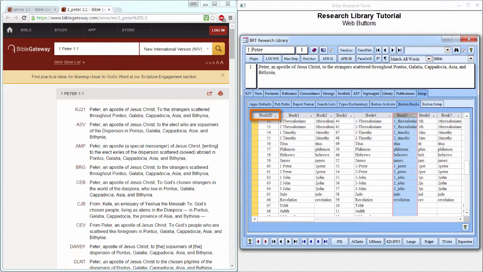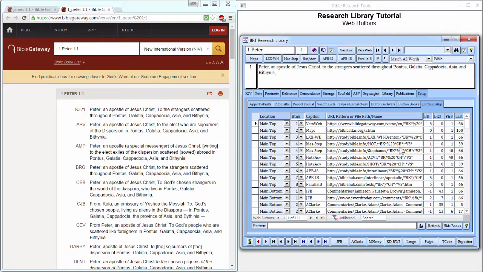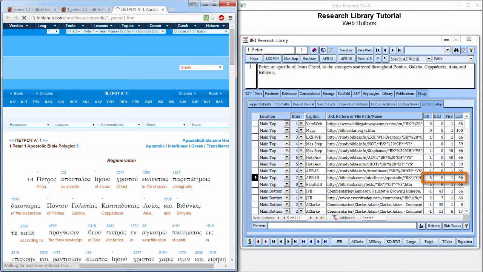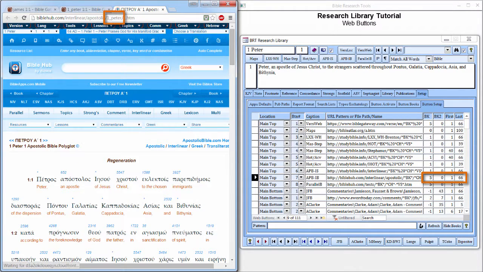The book ID number can also be referenced with the BKID variable. Notice this Bible Hub site also uses book column 5. A URL can also reference multiple book columns, which will be demonstrated later.